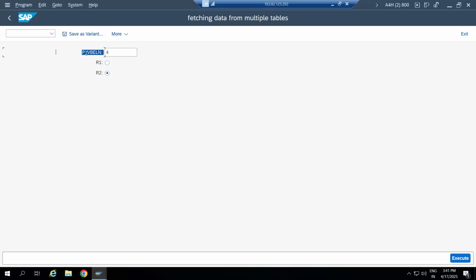Always remember, if you are creating any input screen, either a parameter or select options, we have to pass the selection text. So what is meant by PVBLN? It is a sales document number. Suppose if I write "sales document" here, the user can understand, oh, here I can pass the sales order number. So the user can understand by seeing the label of the field.